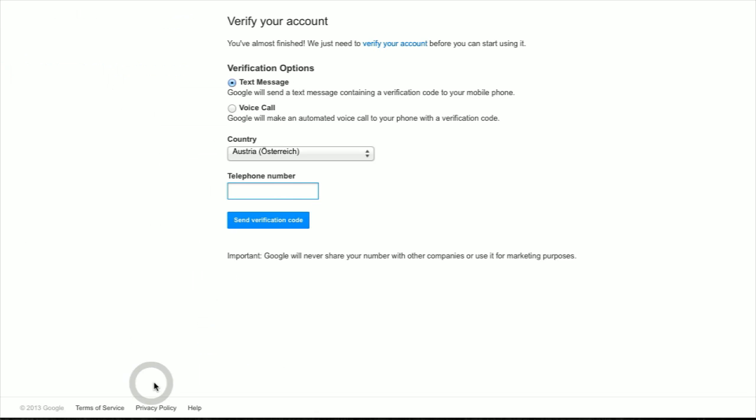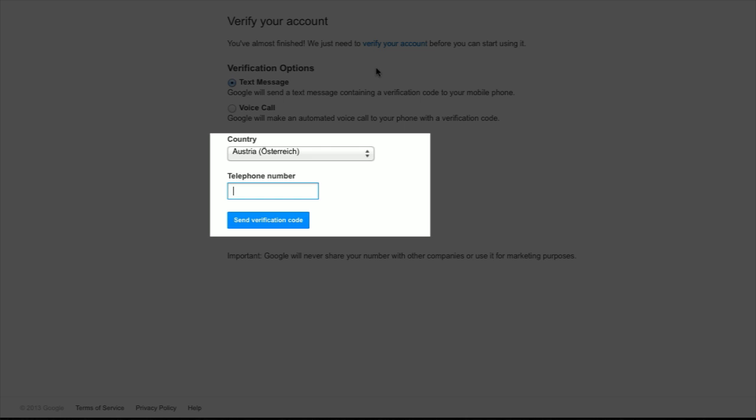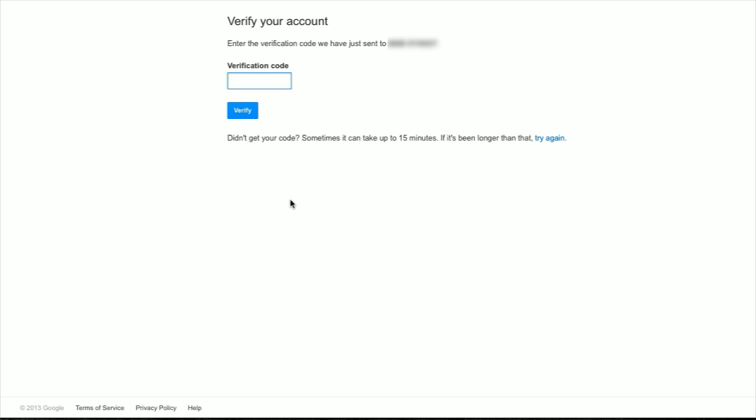A new window pops up. You now have to verify your account. I recommend you to do it by SMS. Select your country and type in your mobile phone number. Then click on the Send Verification Code button. Another window comes up. Wait for your SMS. It can sometimes take up to 15 minutes. Type in the code and click on the Verify button.